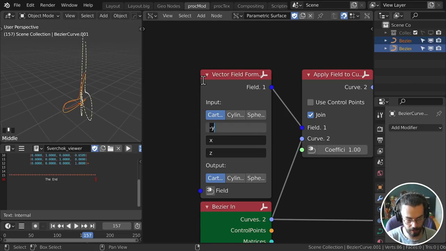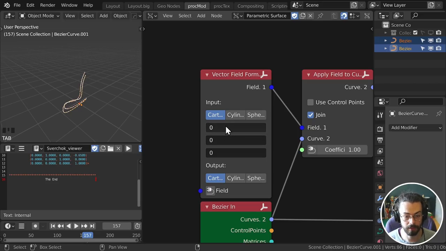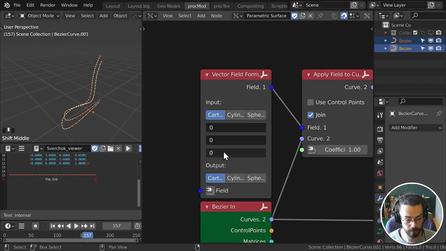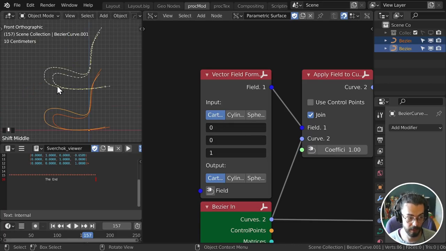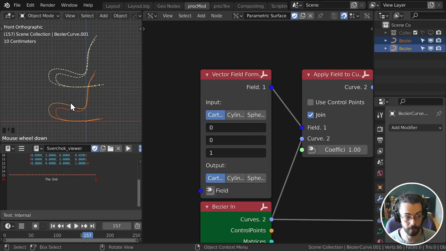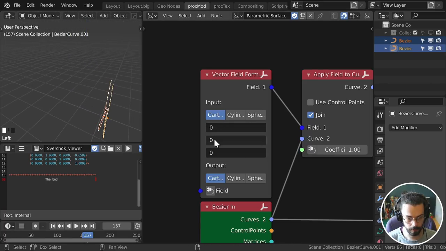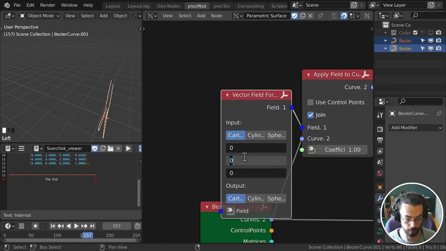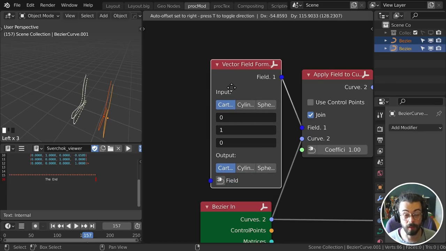I mean, if I was to set all of these to zero, then there's no change, right? There's no force being applied to our curve. If I was going to apply a constant force of one to the z, well, if we look at our grid, we can see that this has moved up by 1 unit, by 1 meter. What I want to do is apply a force to the y, but I want it to be inverse to the y, because if I was to just apply, you know, a force of one over here, then it's just going to move the whole thing.